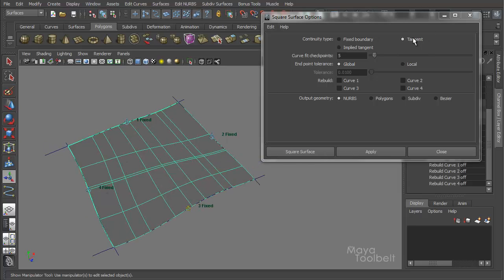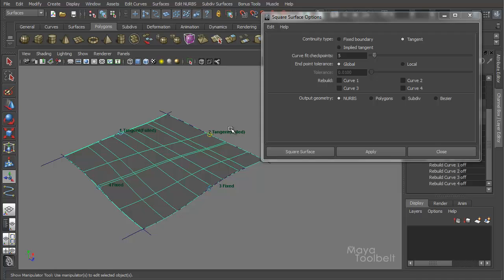So even though I had tangent selected for my continuity type, it defaulted to fixed boundary because tangent was not found, because I'm not using surface curves. And if you click through here, if I click it once, you'll see it says tangent failed. It could not find tangent. I can go to implied.